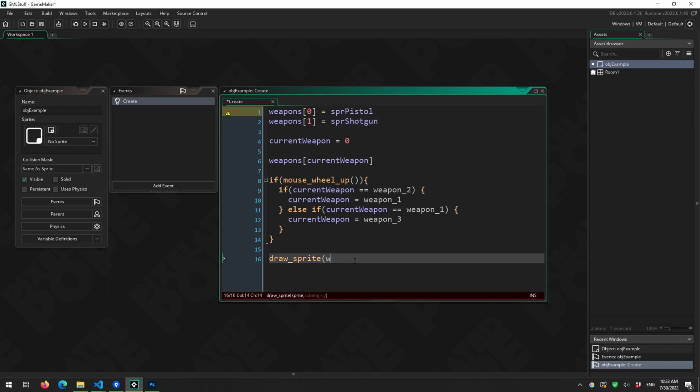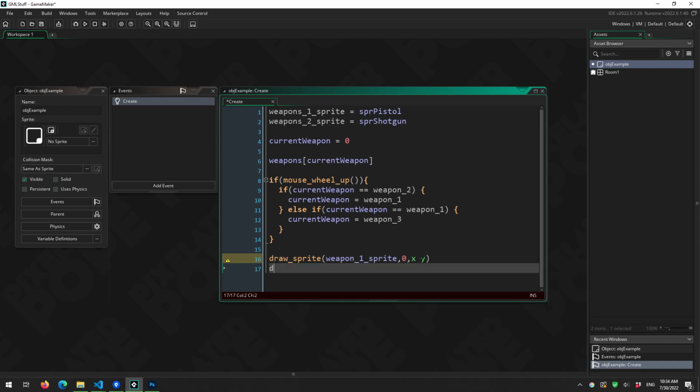Then you're going to be like, okay, weapon 1 sprite or whatever. I guess that would make more sense here. Weapon, then you're drawing weapon 1 sprite at some X and Y, and then drawing weapon 2 sprite at some X plus 20 and Y. Can you imagine doing this for 10 weapons, 10 slots at the bottom of your screen?